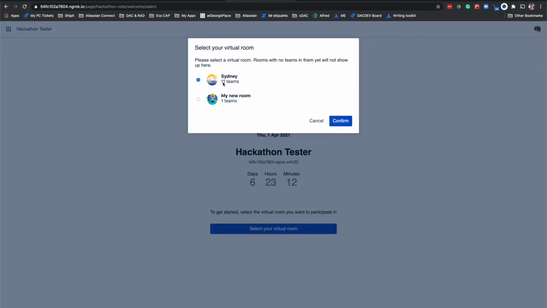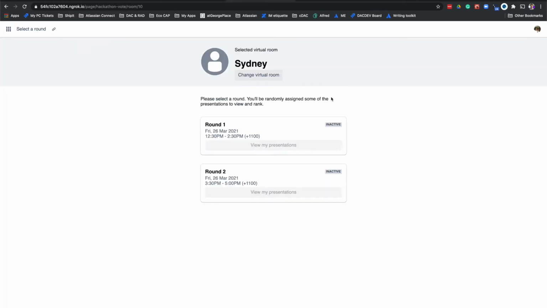So if we go and look at what that looks like in the voting app, we can see that round 1 is inactive like we set it to, and so is round 2. Also, the dates that we set for both of them are accurate.